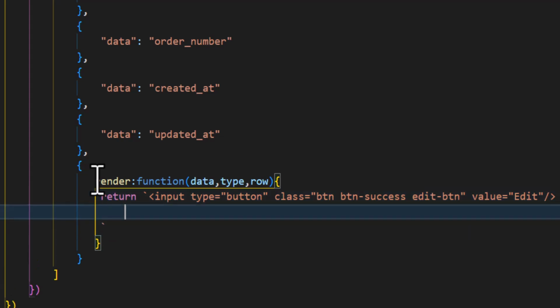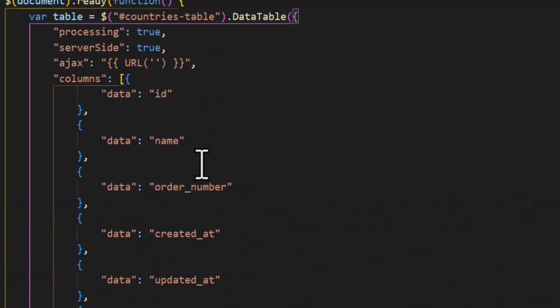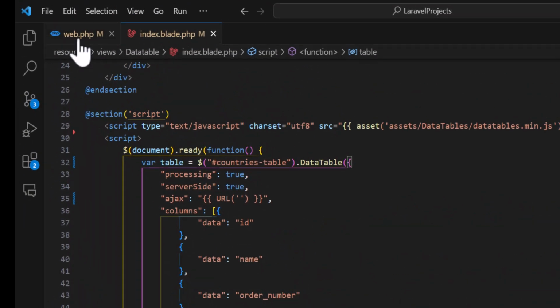Then one more button for the delete. So I will type input type, again button, this time class of btn danger, and a value of delete. Okay, we are done. Now let's go to our web.php again.